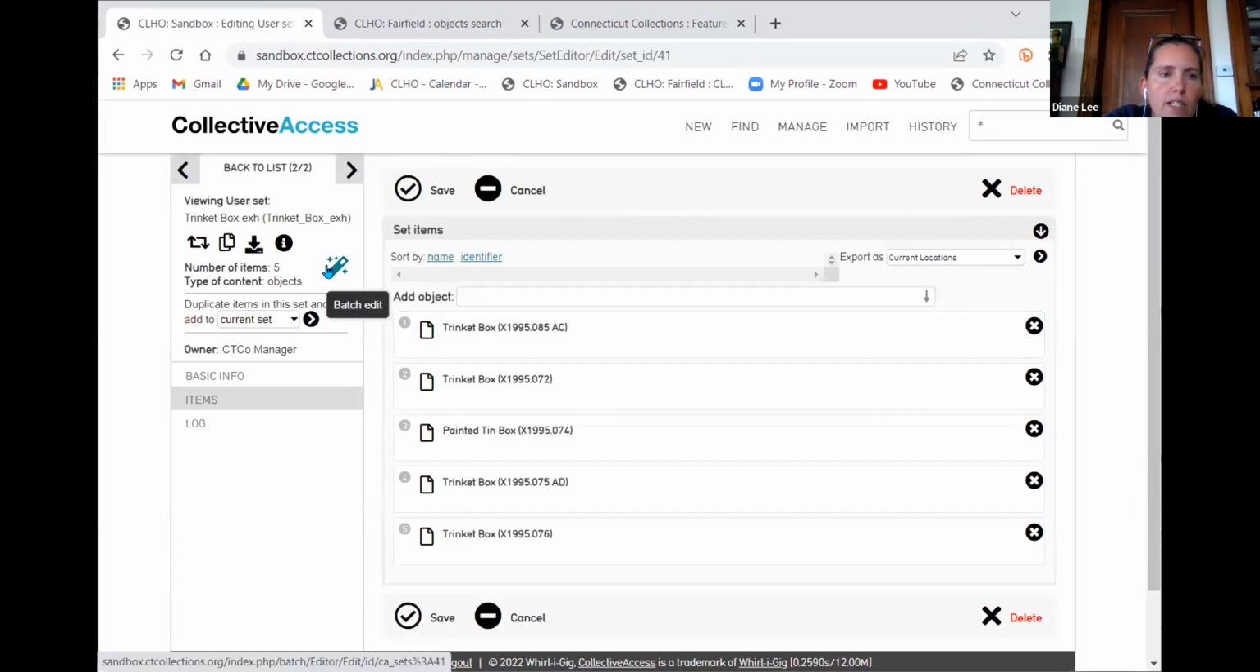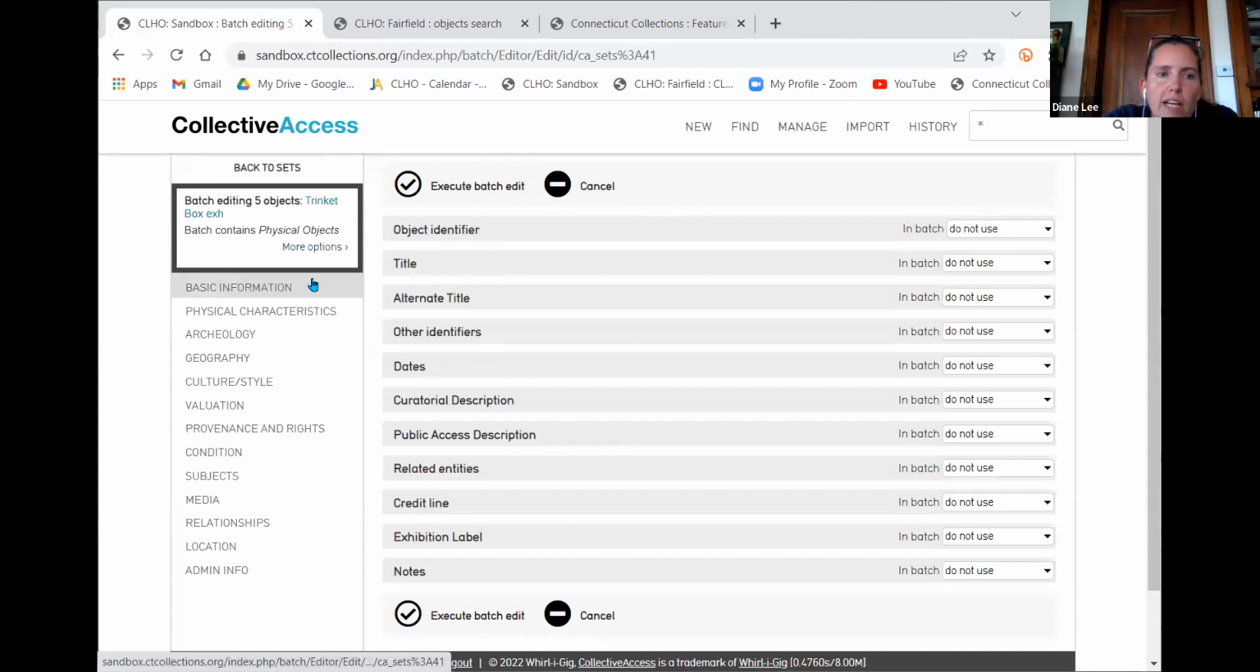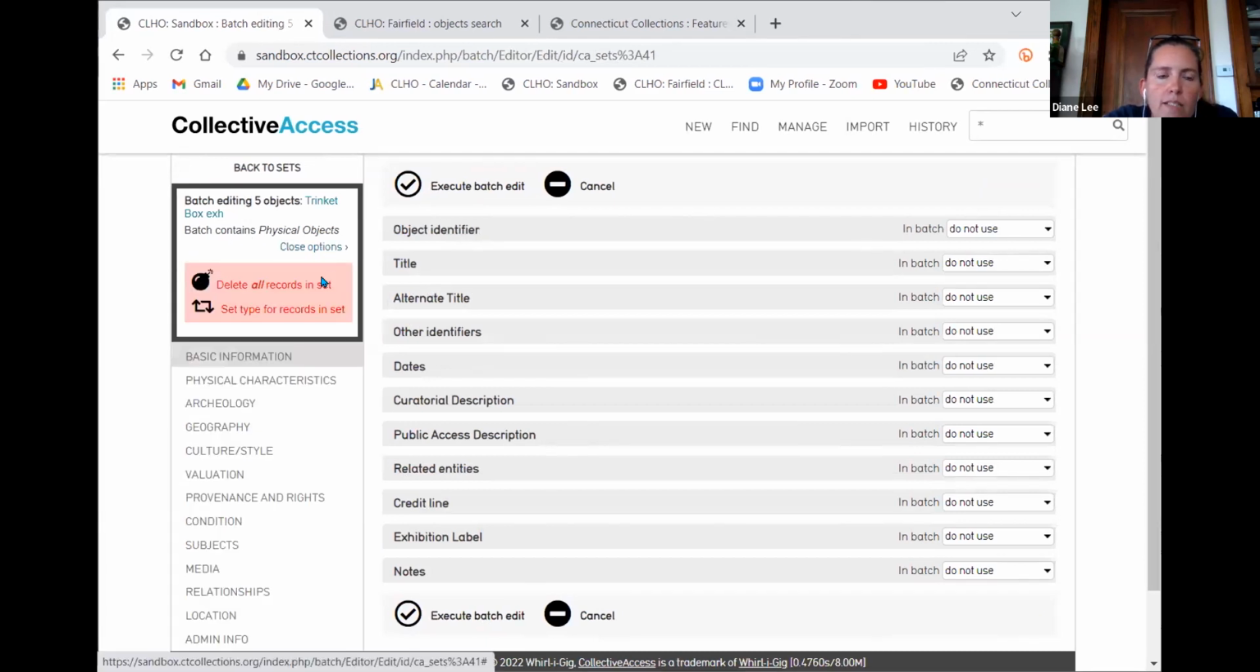So up here with the magic wand, you'll see this dark black box and you'll see more options. When this comes up, you get the bomb: delete all records in the set. This does not just take the records out of the set, it literally deletes the record from the whole system.